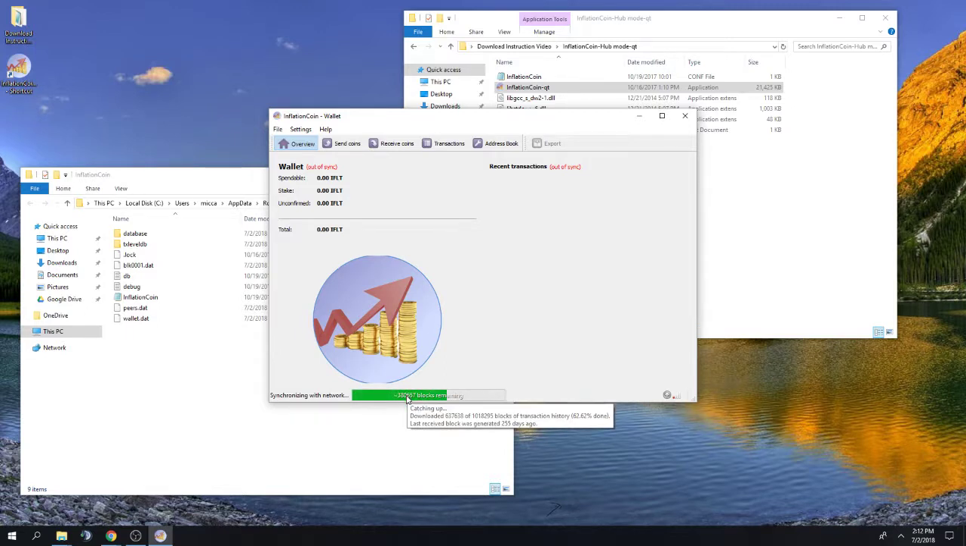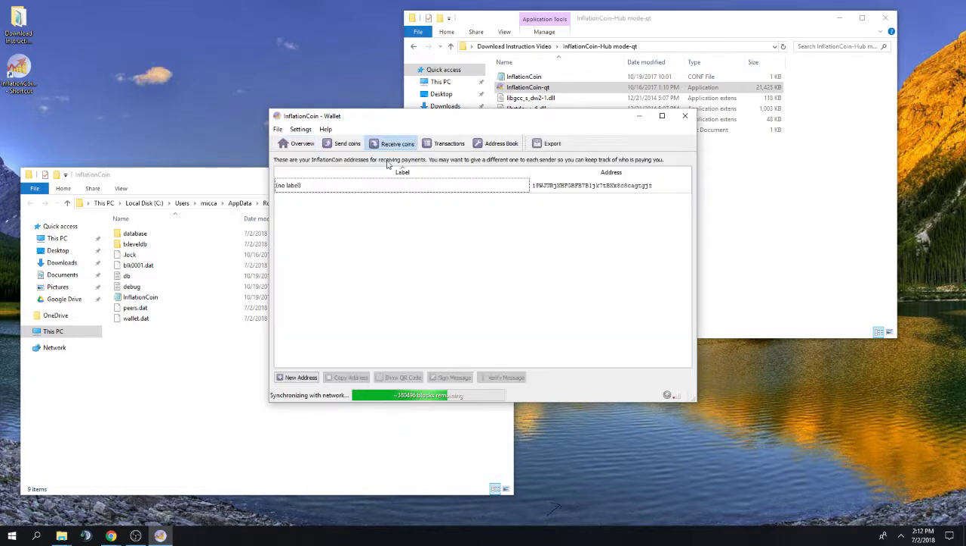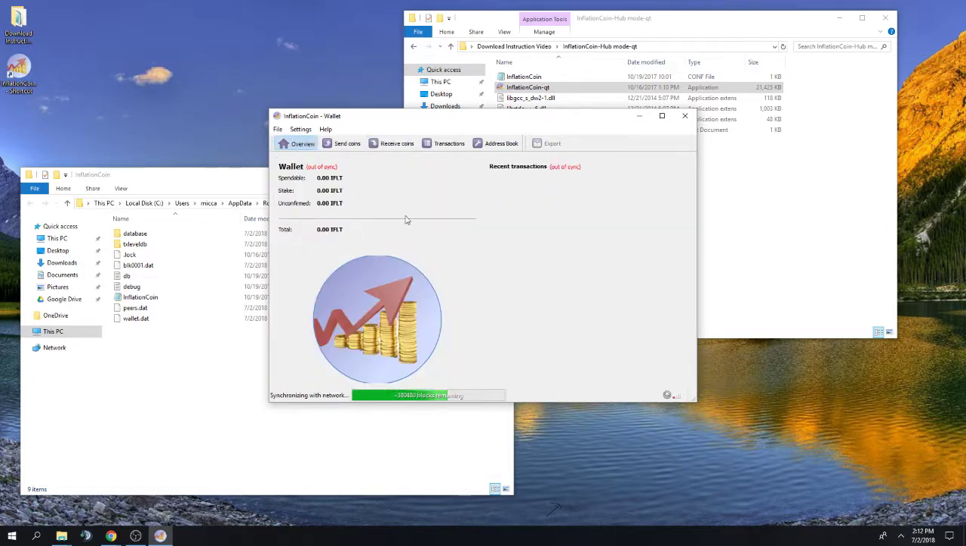And this one is like 380,000 blocks behind, so we'll see if we can provide a new Bootstrap so it will take less time. So yeah, that's about it. When it's synced, it should be good to go, and you can receive your coins and start staking.